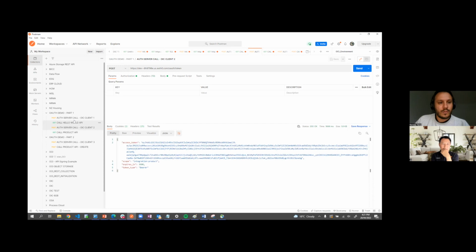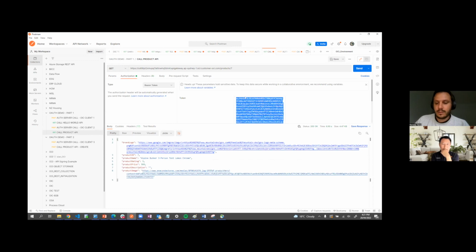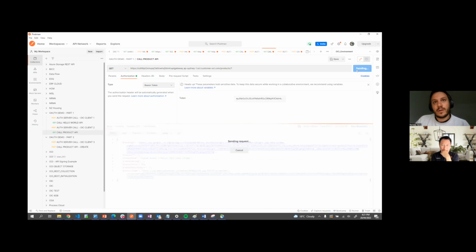But Jen, what happens if we try and access the product API as client 1? Client 1 has only got access to the Hello World API. Hello World only. So using that client, we shouldn't be able to access the product API. So let's see. Here we go. We get a 401. And now if I waited for those logs to be refreshed this time, I'll get a different error saying that I don't have the required scope.